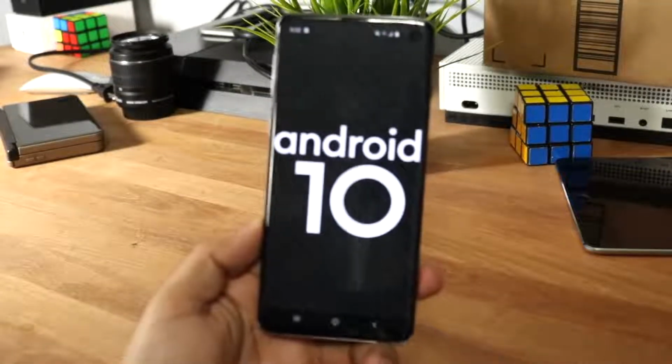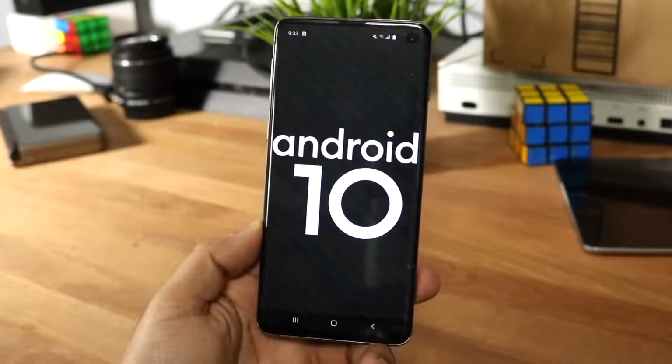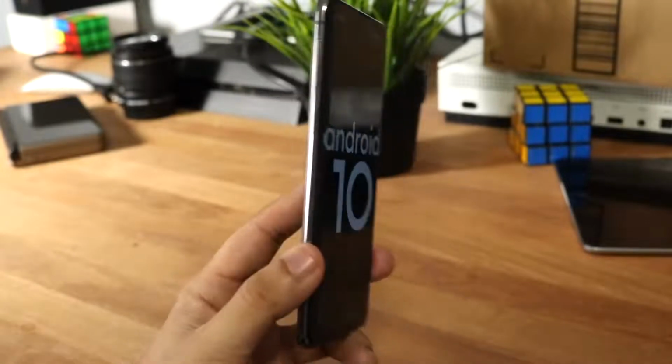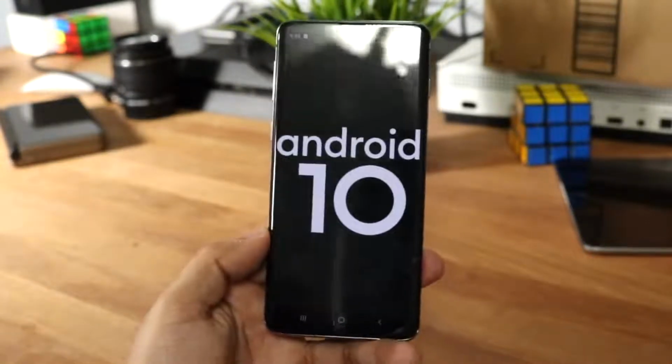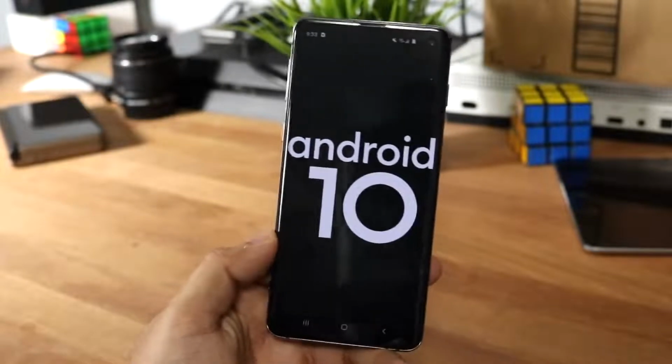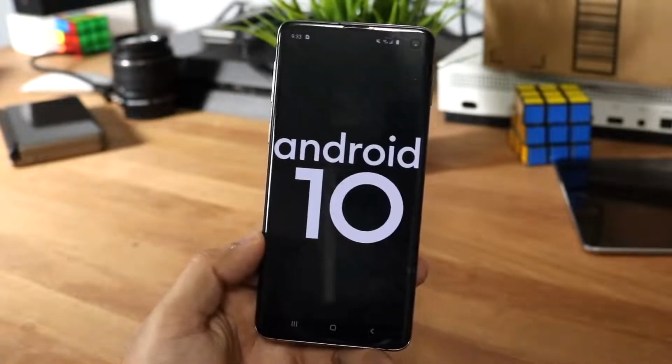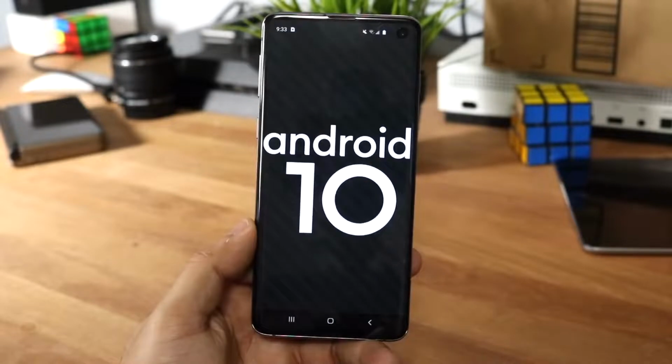So kind of a different type of video than I always do, but I've owned the Samsung Galaxy S10 since the first day it came out. It was released in America and we finally got our first major update for it. Now this is the Samsung Galaxy S10, the standard variant, the smaller one.